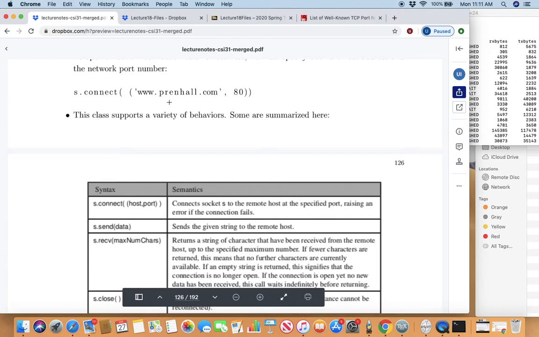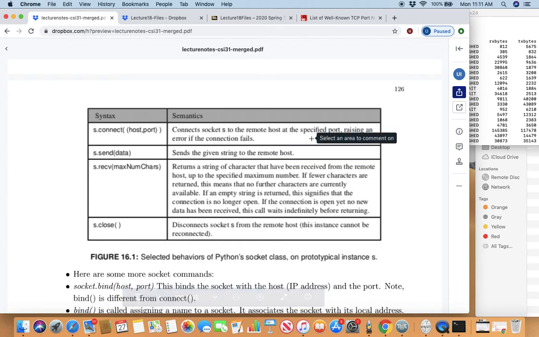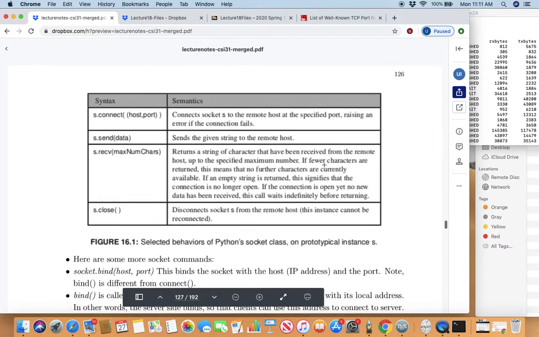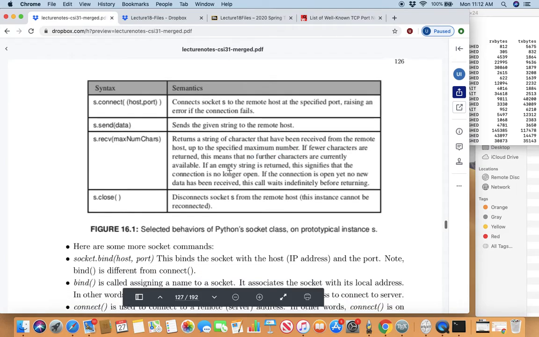S dot connect, that's your host, that's your port. That's how you connect. It connects your socket to the remote host at the specified port, raising an error if the connection fails. S dot send, you're sending data. Data is usually given in the string format.